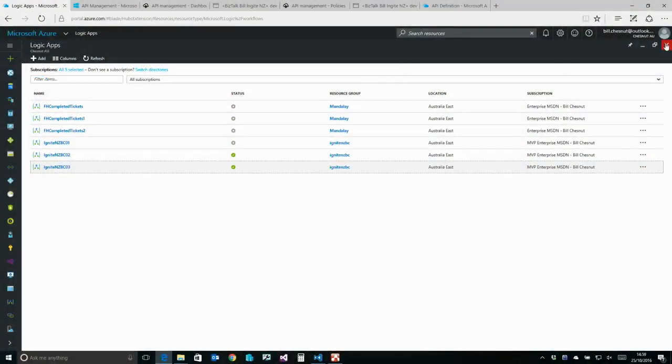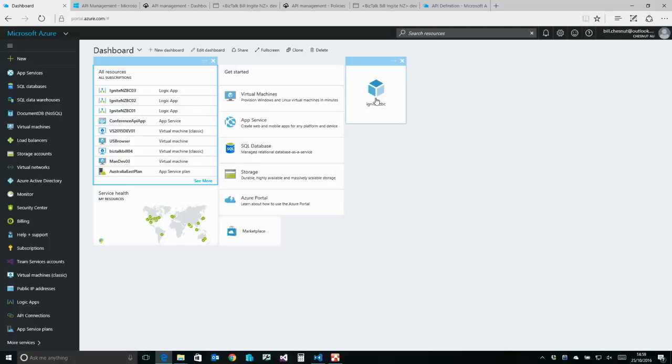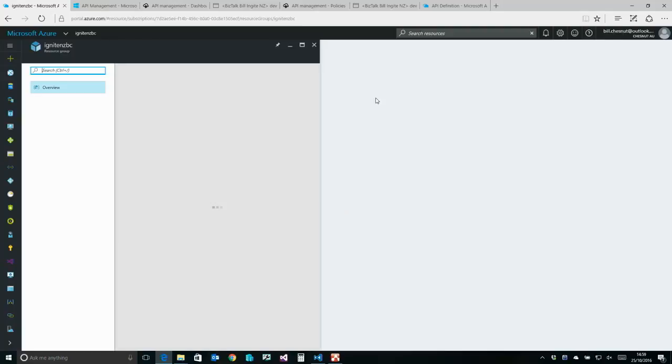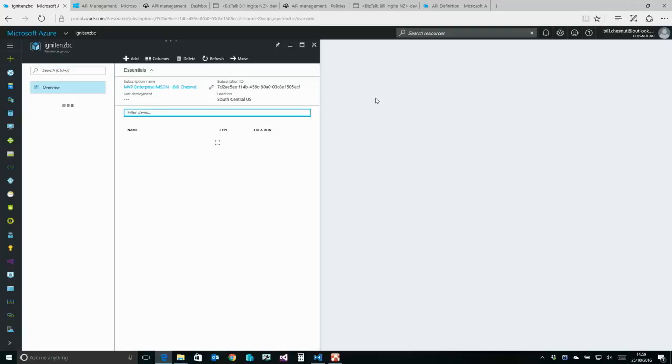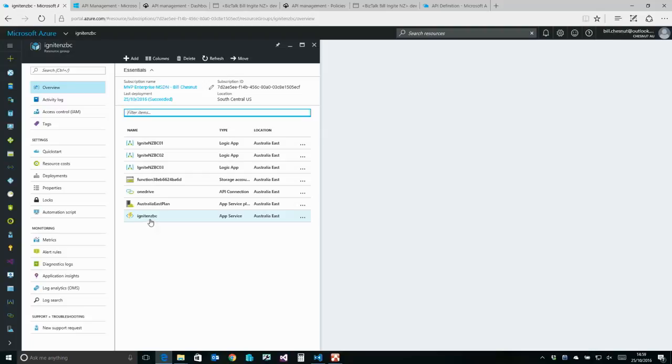So let's go have a quick look at Azure functions. If I go back to the portal, what I did to make it easier for the demo is I've pinned the resource group to the desktop. So that basically will show me everything in my resource group. And you can see the Azure Function has got a little lightning bolt inside of the carrots.